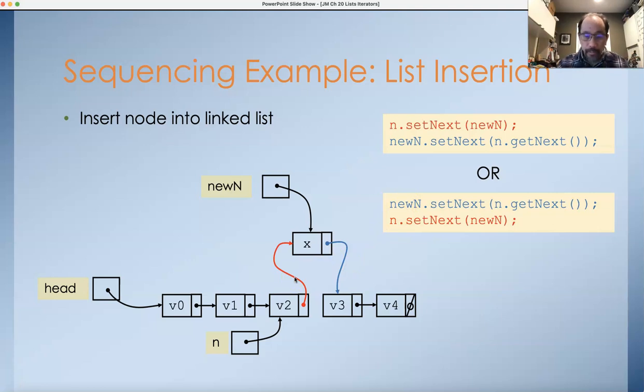Let's look at it. So let's go back, and let's examine the case where I do this one first. So I'm going to set this node to point to this node, which then makes this link disappear. So then if I try to set this node here to reference this node, I can't because this linkage is gone and I have no way of knowing what this is anymore. So that's not a good sequence.